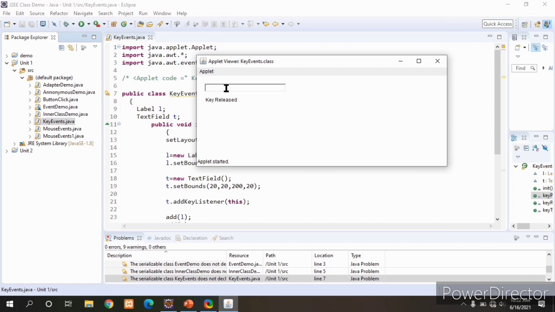When I press an alphabet K, it will show key typed. These are the key events.